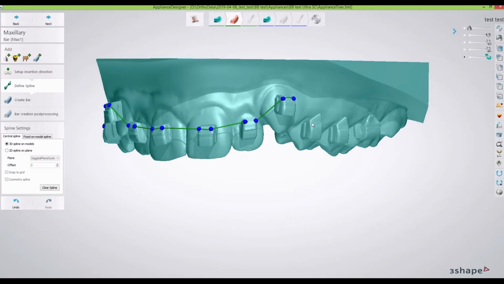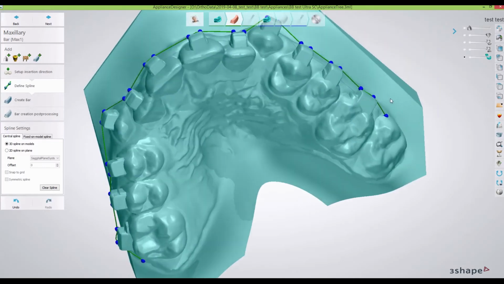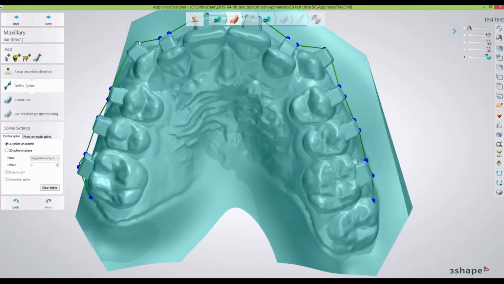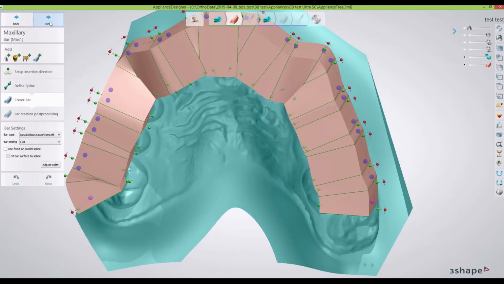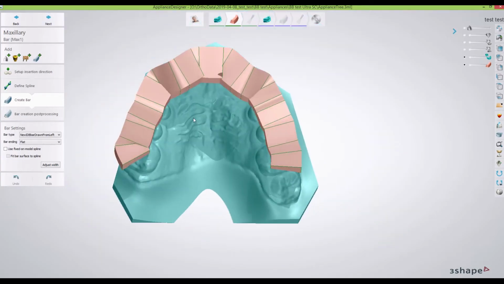So always pick the bracket, or if there's not a bracket on the tooth, pick the next tooth with a bracket and just leave it as a straight line. Unlike when you're doing a model, you don't have to connect these. You just have to tell it its terminal points. And then at this point, you're going to hit next again, and it's going to start to create that shell for you. I like to start at the occlusal.